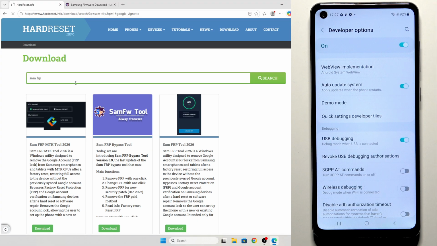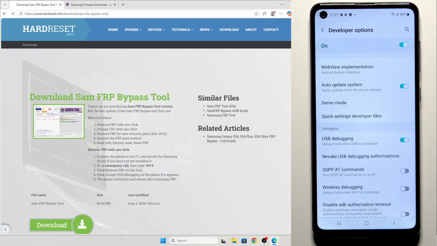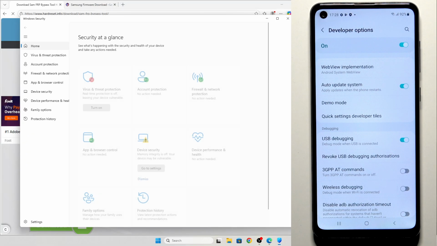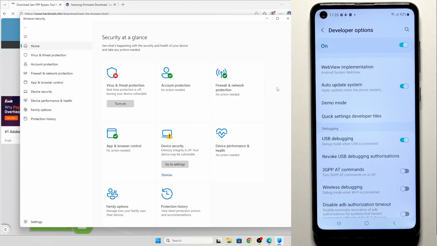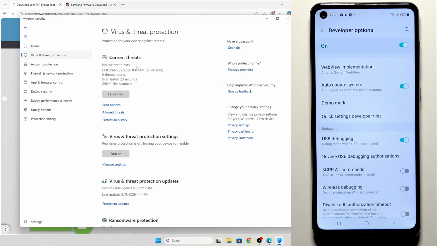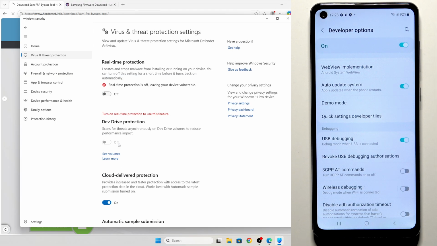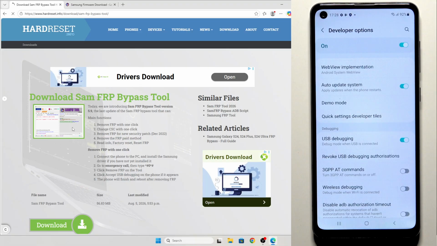But before you download the SAM FRP bypass tool, you gotta turn off your antivirus for now. Don't worry, this app is not a threat or anything like that. Basically, every FRP tool app is recognized by the antivirus as a threat, so that is why for now we gotta turn it off. I'm using Windows Defender, so I gotta go into virus and threat protection, then manage settings, and the real-time protection needs to be turned off for now. Of course, later you can turn it on again.